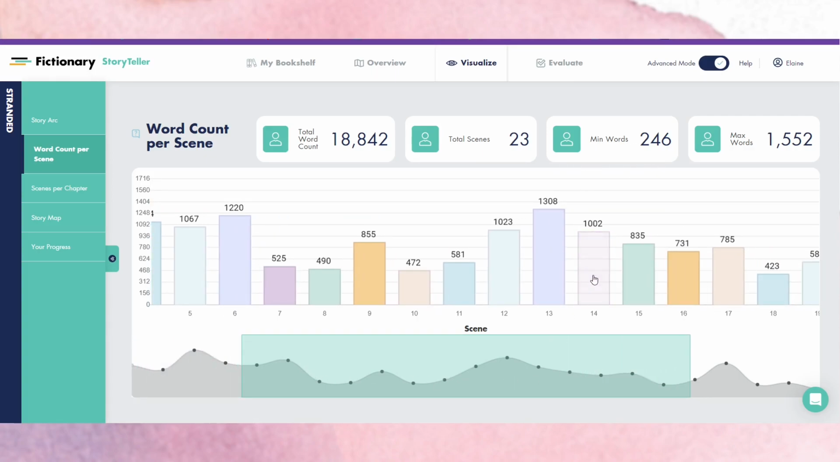Scene 14 is my plot point 2, but scene 13 has a whole lot of words in it. And so that's something I need to go back and look at. I need to find out why. Why is scene 13 so word heavy and plot point 2 is not? That isn't a bad thing, but it's something that I need to be aware of.